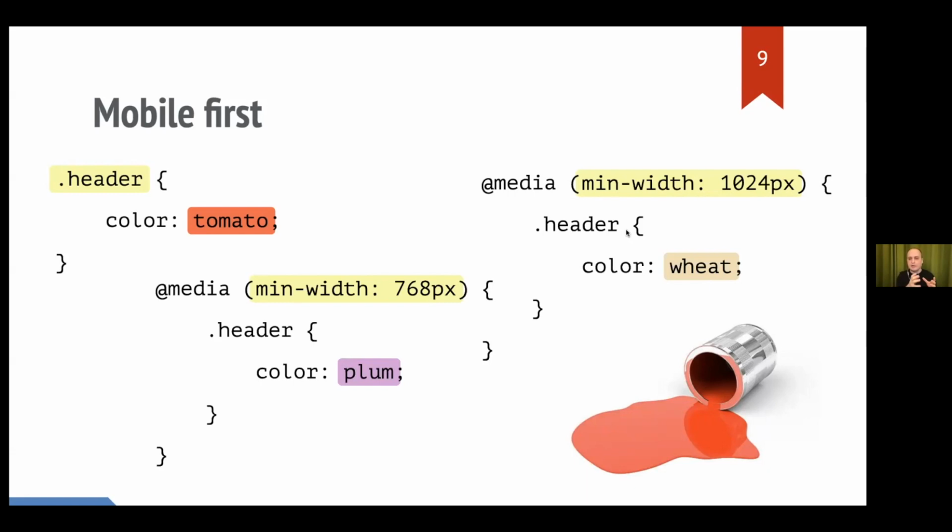What is happening right here? You're taking this bucket and you're just pouring it over your page. Yeah, everything is tomato. Then you make a few steps further, and you're taking another bucket of paint and you're pouring it over tomato. And starting from this point, everything is tomato, and then everything is plum, for example. And then you're making a few further steps, and you're pouring another bucket of paint.